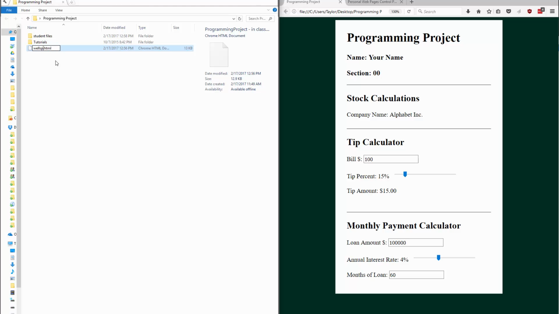That sounds silly. Or maybe we just want to call it MIS 101, or whatever you want to call it. Why don't we call it just MIS 101.html? So we've renamed that file.